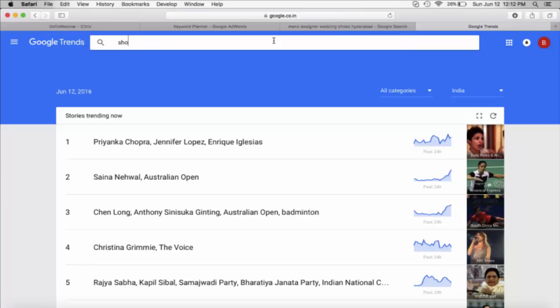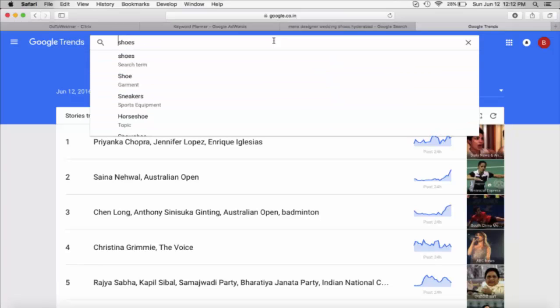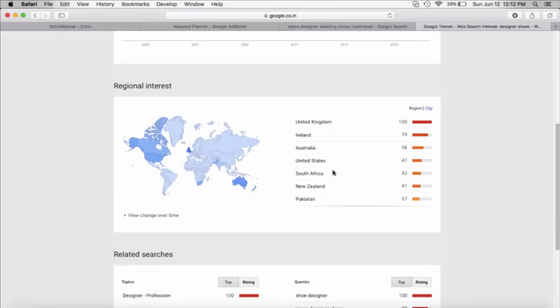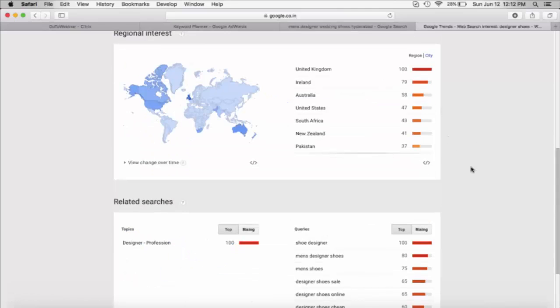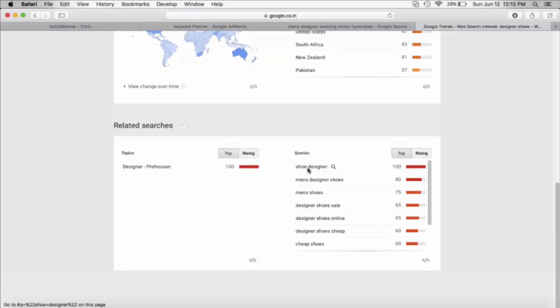So I give my topic shoes here. I'll say designer shoes and then try to find out what's trending here. So this is the regional interest. United Kingdom has got higher interest for designer shoes. And if you look at the trending keywords, shoe designer, men's designer shoes, these are other keyword variants.